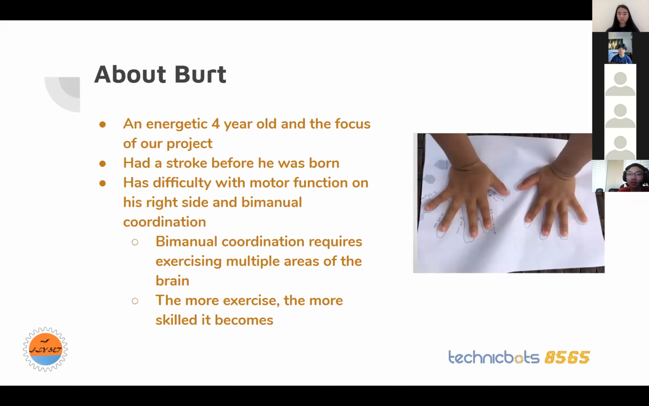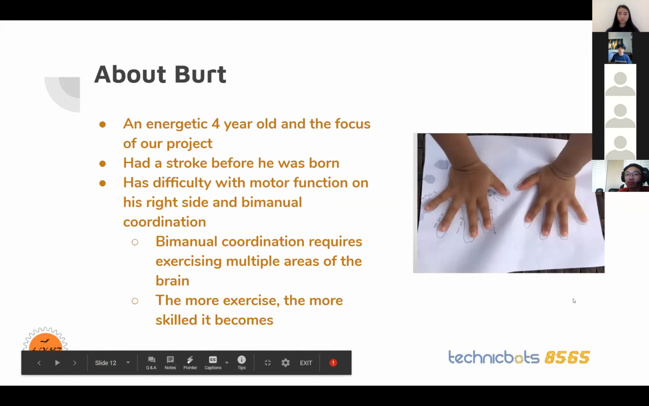So Burt is an energetic 4-year-old, and he was the focus of our project. He had a stroke before he was born, so he has difficulty with motor function, especially on the right side of his body and with bimanual coordination. He has trouble coordinating both of his hands together to perform certain actions. So the idea was to have a toy where the more he exercises it, the more skilled he becomes at it.